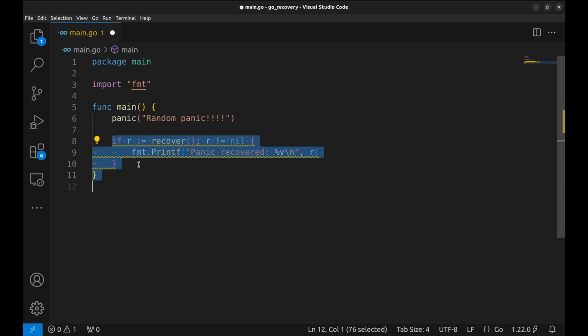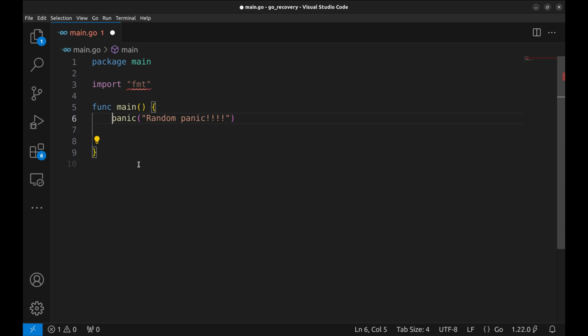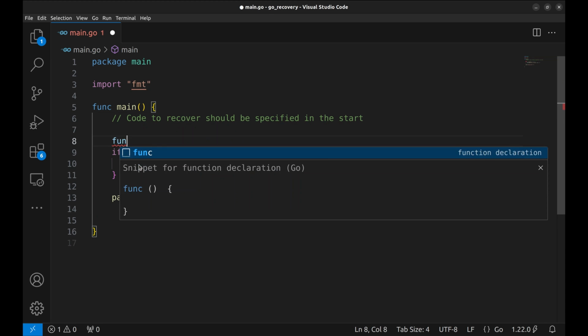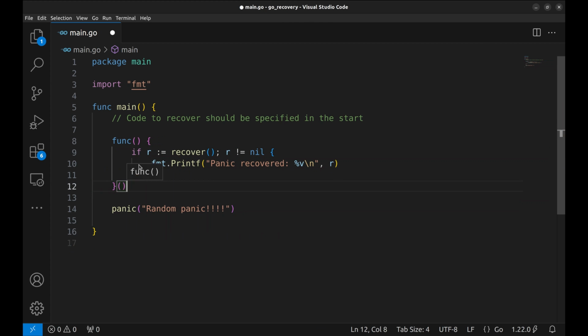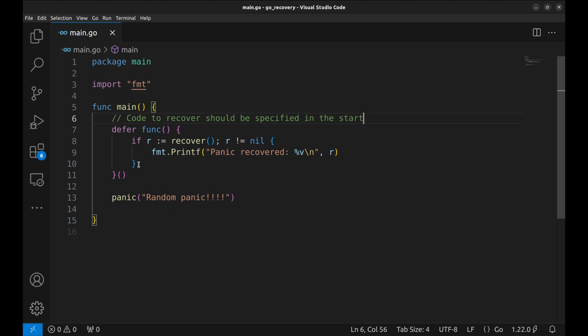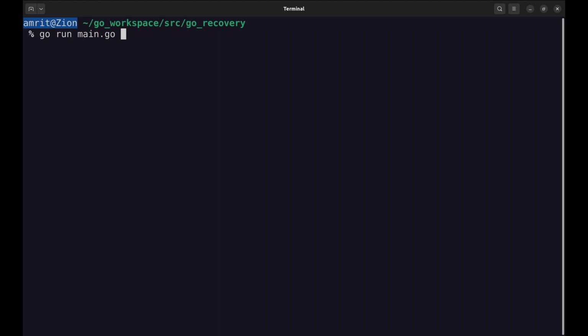Let's move the recovery code to a function. We need to defer this code so that it can be executed at the end of the function. Now, Go knows how to recover before the panic happens. Let's run the program. Here it has recovered from the panic.